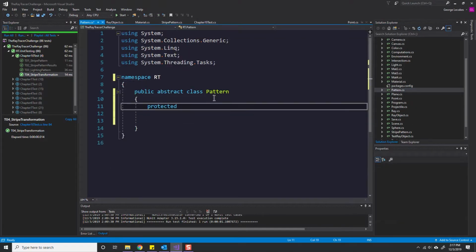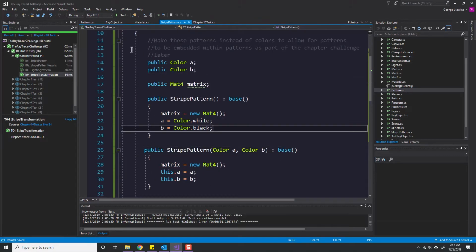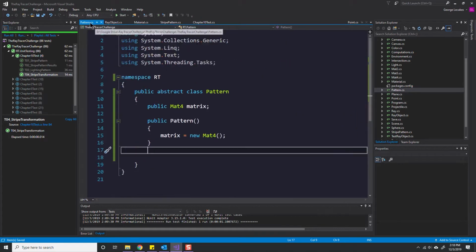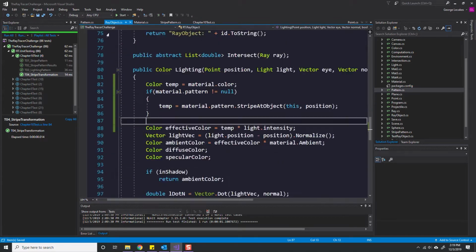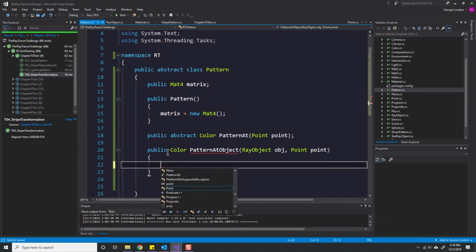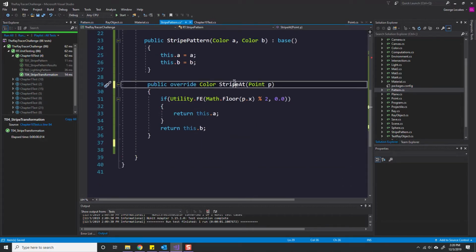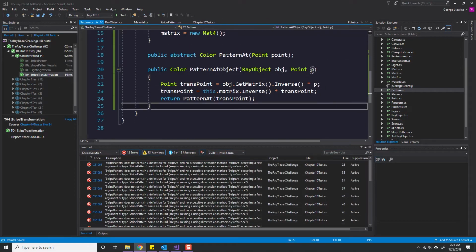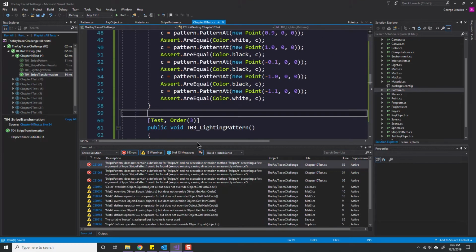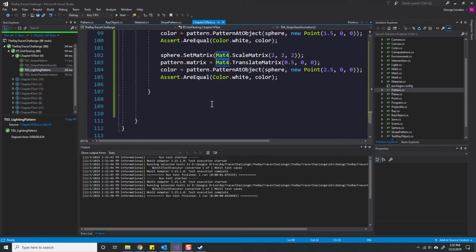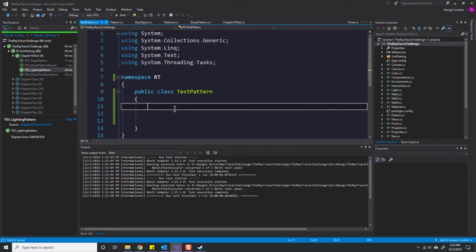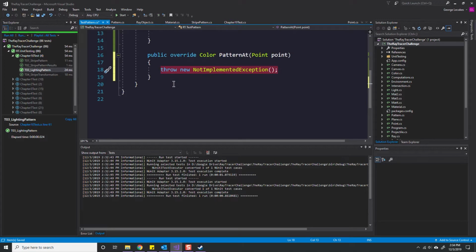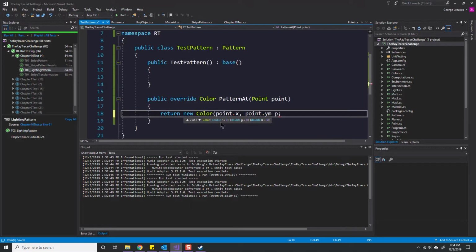It's time we generalize things by creating a parent class called pattern, which all patterns will inherit from. It will include the transform matrix and will abstract the stripe-at method, which all child patterns will be required to implement. A test pattern class is created to check if all of my abstraction works. It won't do anything other than convert the point into a color value in pattern space.